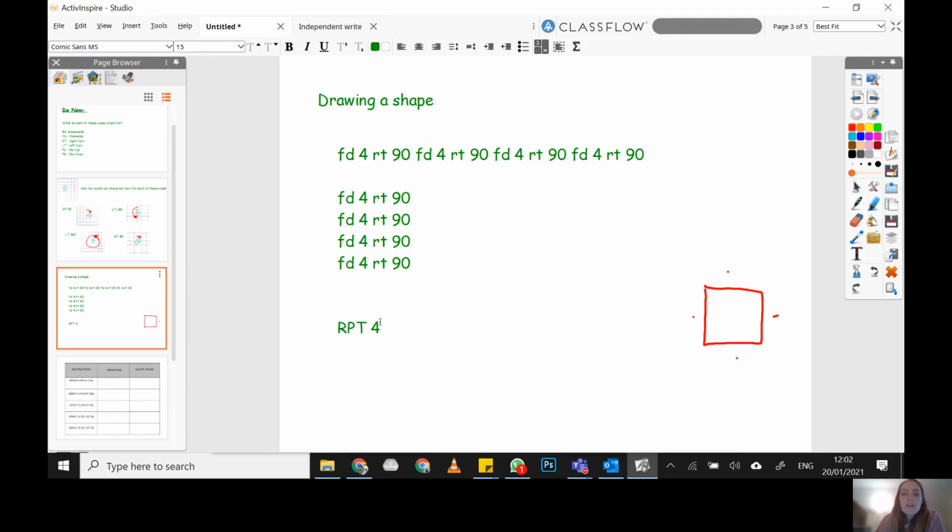So now that I've got that repeat, I'm going to introduce a brand new type of key that we can use on a keyboard. It looks like this. You can find that on your keyboard. It's kind of like a bracket, but it's a square shape. It needs to have solid lines. Then I'm going to type in that one bit of code that I want to repeat, which is forward 4. Remember to put the space in between. Right turn space 90. And then I'm going to close that bracket, find the other bracket on the other side.